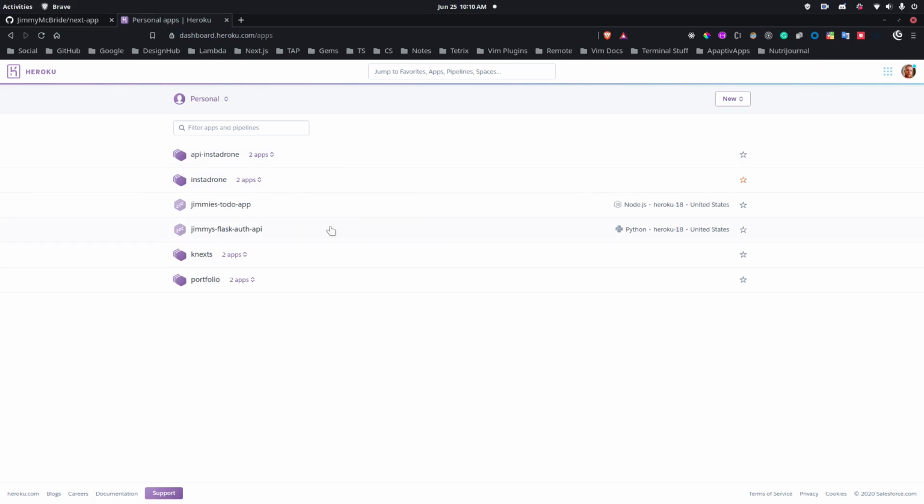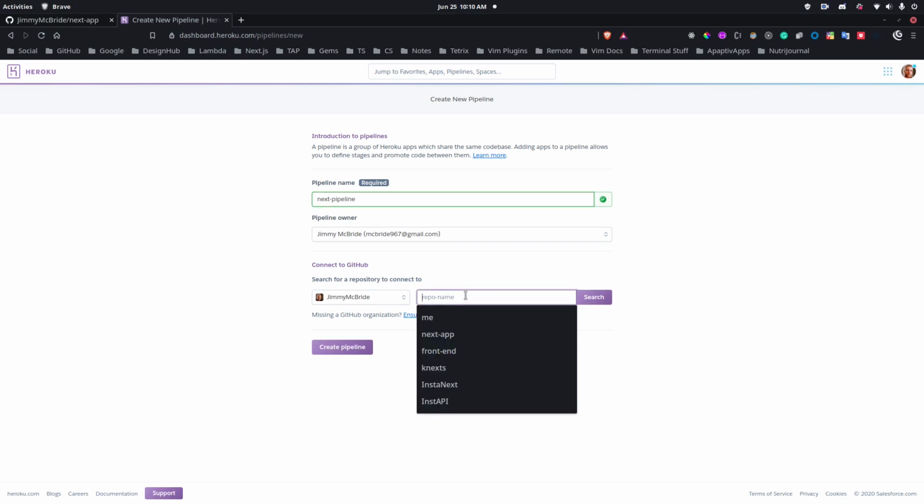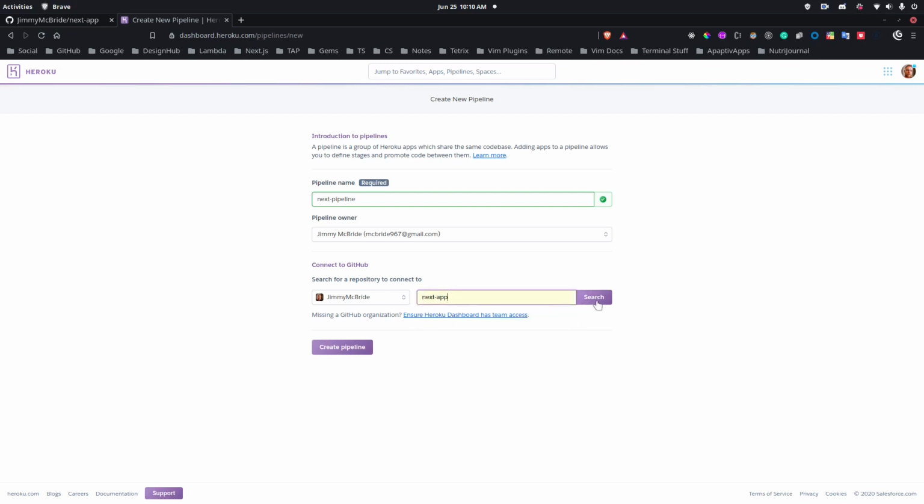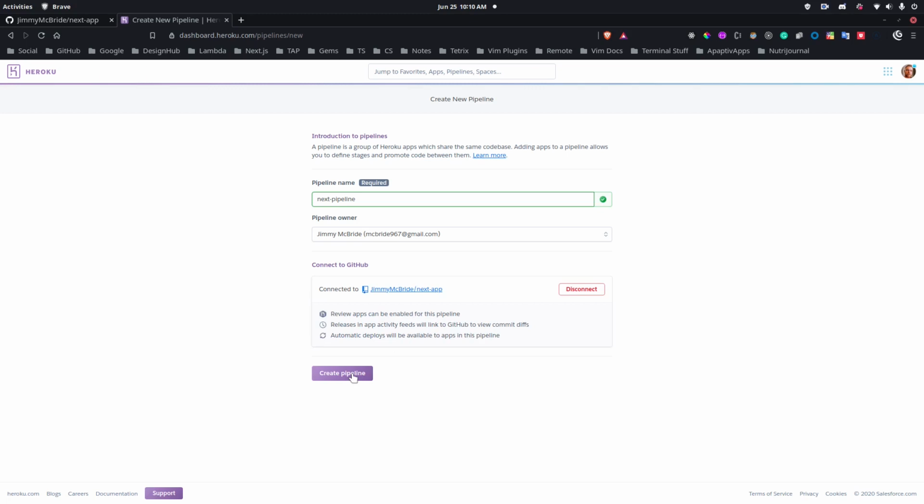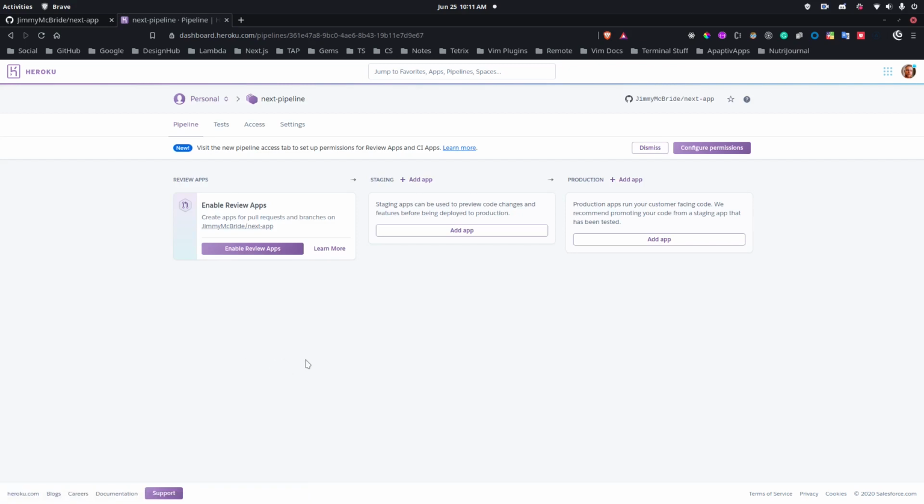So we could come in here and we're at my Heroku dashboard. I'm going to come up here to New and Create new pipeline. We're going to name a pipeline. I'm just going to name it next-pipeline. And then we're going to select my repository. So we're going to connect to there and create pipeline. So now our pipeline is set up and it's connected to our GitHub.